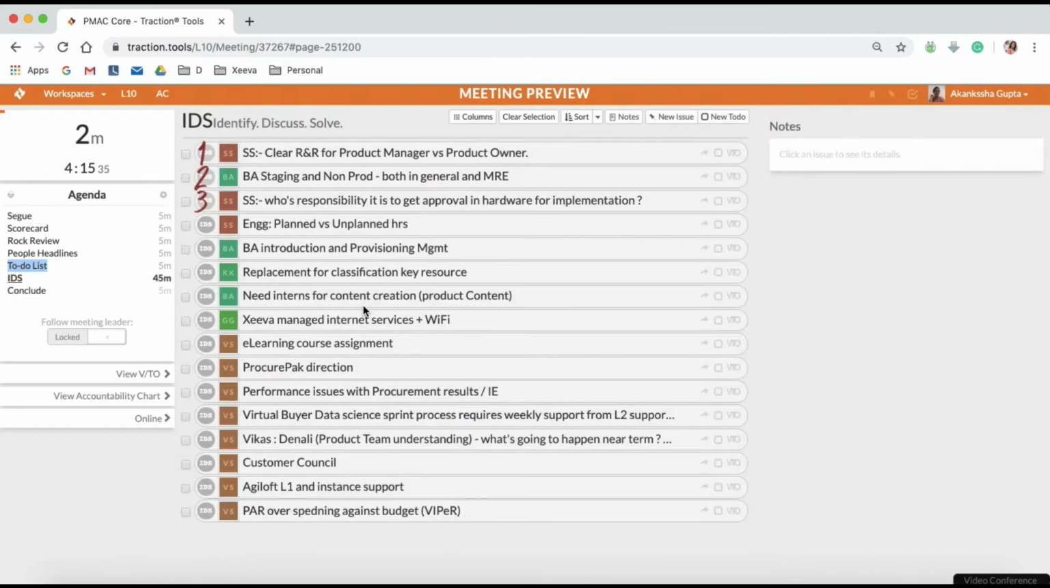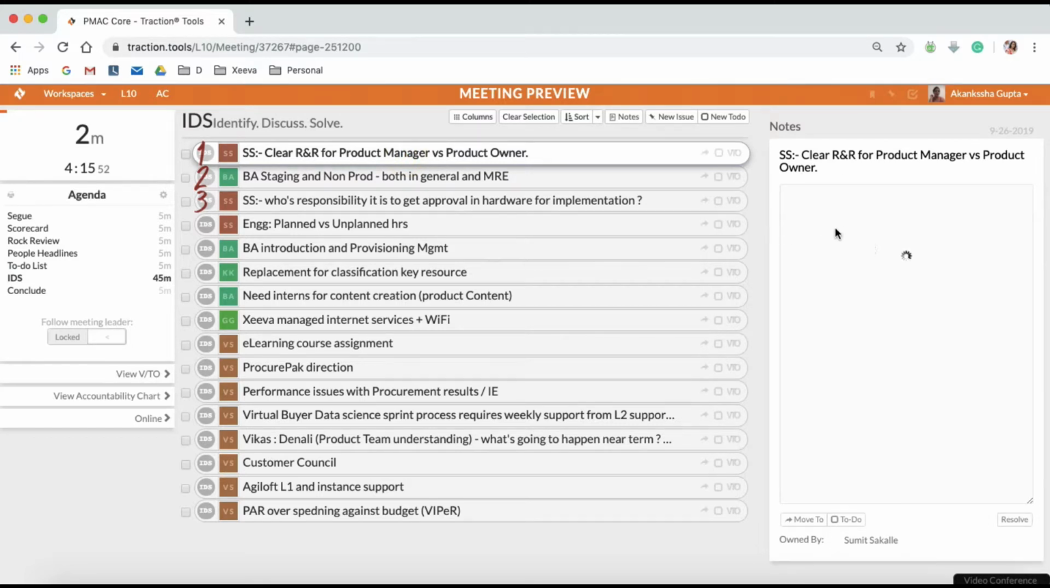When we move to the IDS list, the system allows us to prioritize the issues, and it automatically sorts the issues in chronology of priority. When you click on them, it opens up a little note bar where you can just take down notes, and everything is on autosave, so you can just take notes and it automatically gets saved. You can create new issues right here, new to-dos right here, and once you click on resolve, this entire issue will go away from this list and again move into archive.